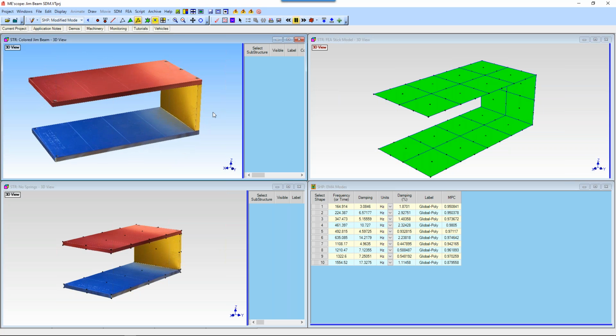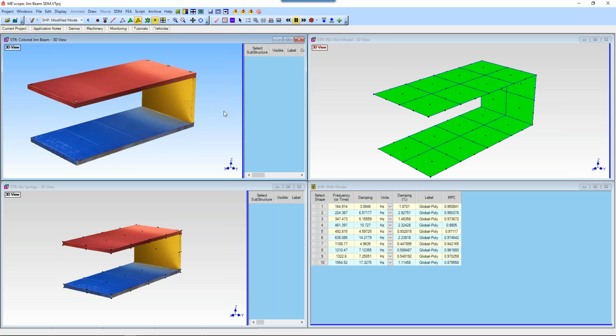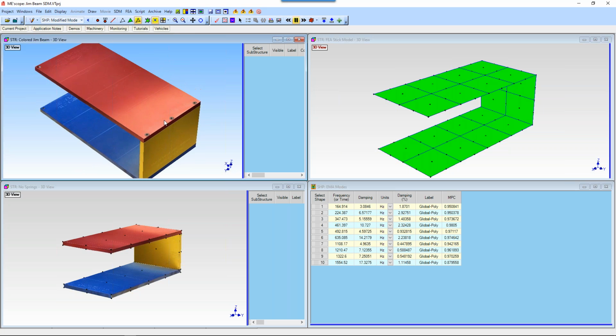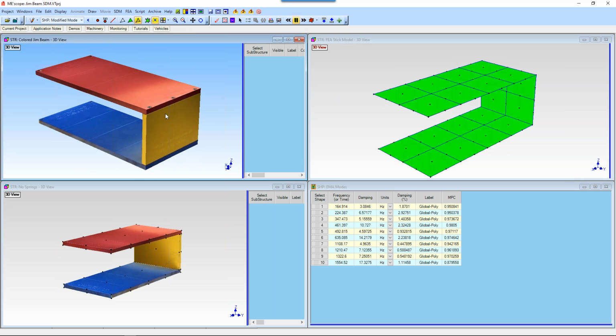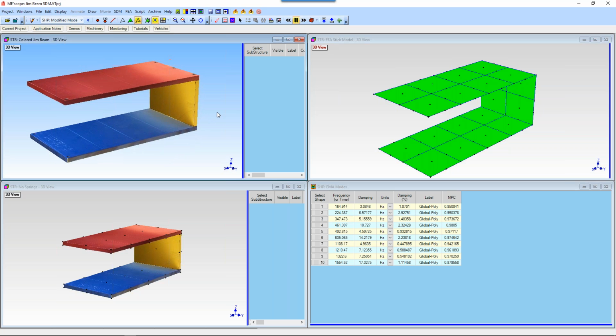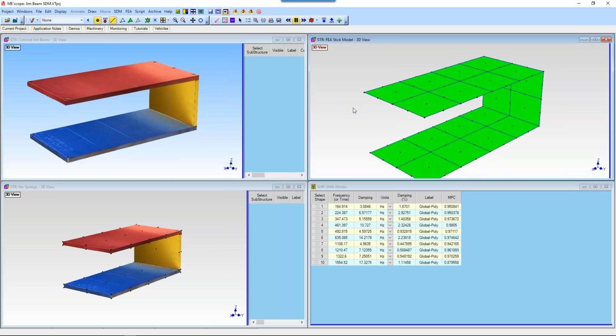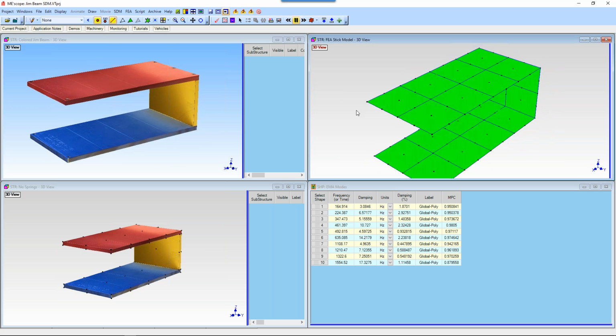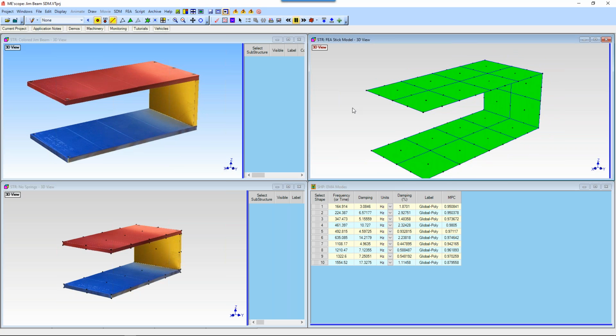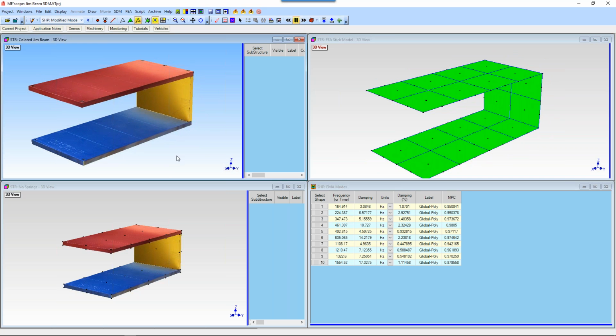So very simple geometry, but even with a simple structure like this, the mode shapes can be rather unpredictable. We'll have torsion and bending modes as we go up in frequency. So we'll look at those in a minute. Over here is an FEA model that simply has plate elements in it, and we'll compare its mode shapes to the experimental mode shapes that we obtained by impacting the Jim Beam.